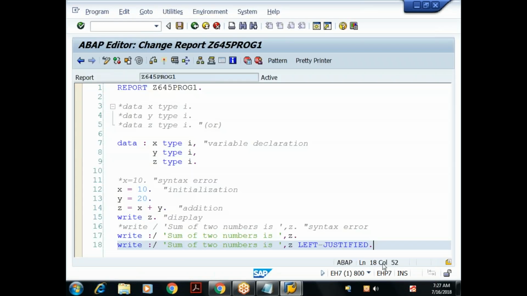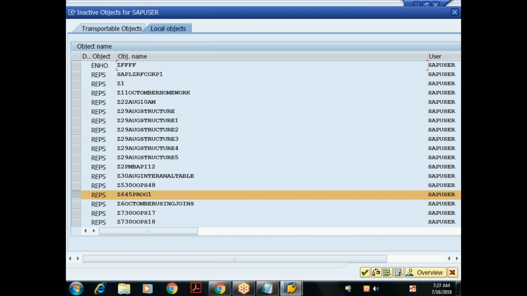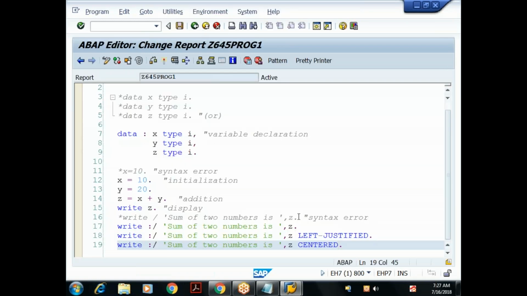Similarly, I want it in the center. Let me reprint it once again. Here I'll type C. I got a smart help, centered. Done. Check it. Done. Execute. Okay, so I got it in the center. So by default, numeric data types are what? Right justified. If you want to change the justification, you have to use these additions: left justified, right justified, or centered, whatever. These are all called as what?